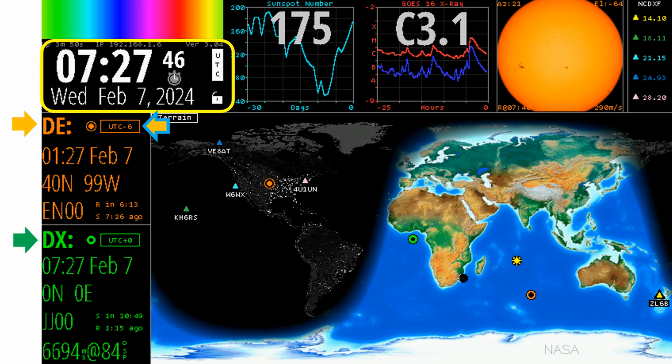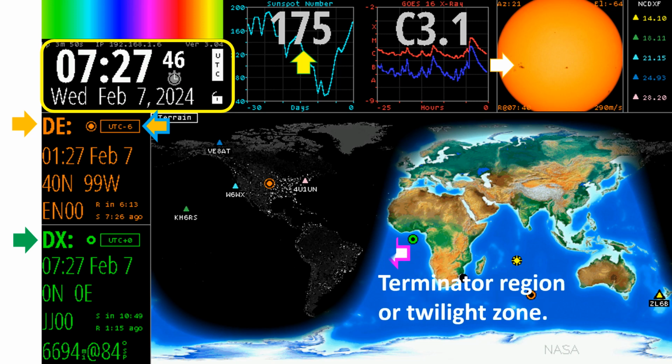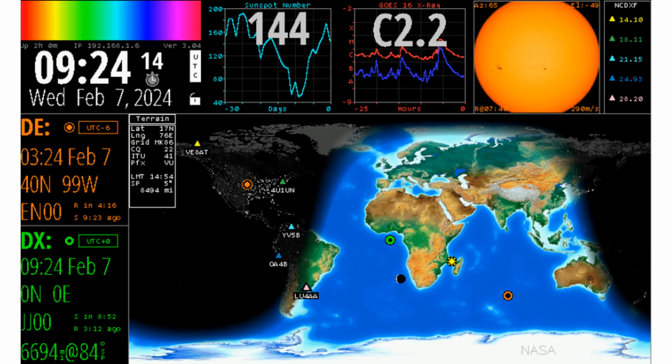As mentioned on their website, I could see real-time space weather with sunspot numbers. Nice picture of sunspots is also there. The large world map shows day and night regions and the terminator region or twilight zone. If you point at a region on the map, details appear under the terrain heading. Information displayed include latitude, longitude, grid square, CQ zone, ITU region, amateur radio prefix and more.